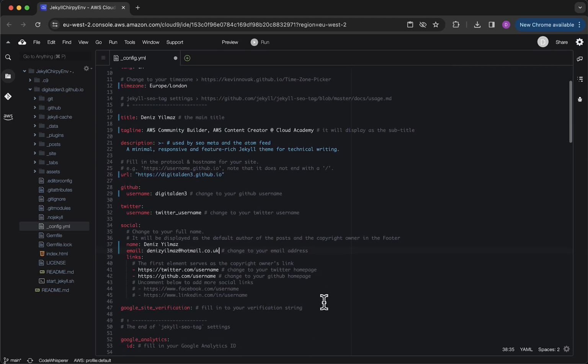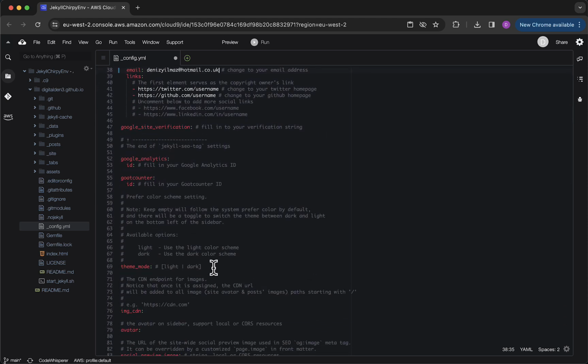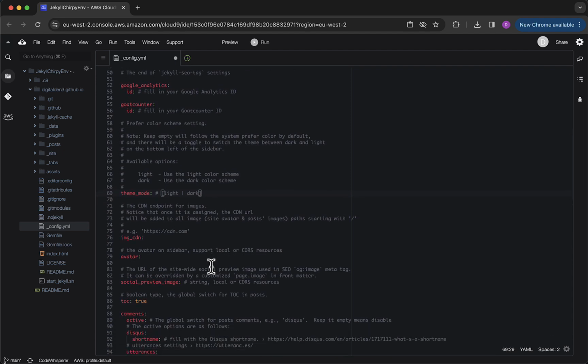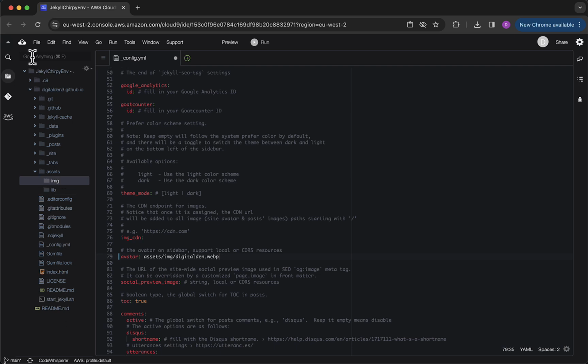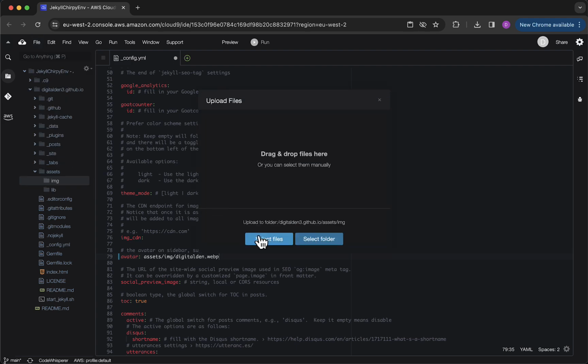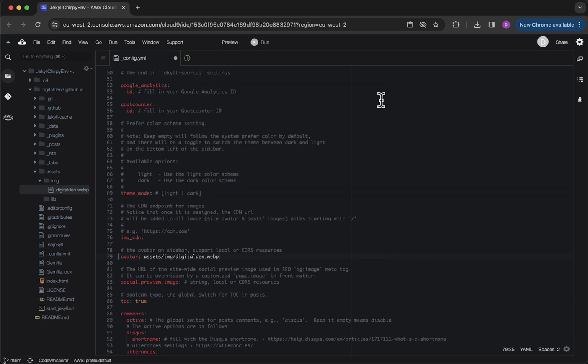You can choose your theme mode: light, dark, or automatic to match your style or the time of day. And you can also add a profile picture. Simply upload your image to the assets image directory and reference it in the avatar field. Make sure you use efficient image formats such as WebP for quick loading times. Now save the changes to your file.